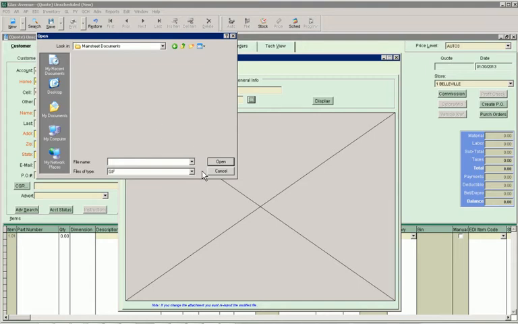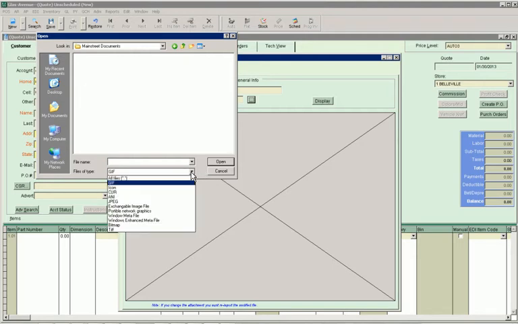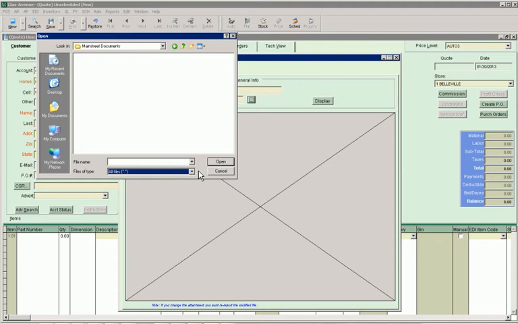And once it opens up, it doesn't have any files there, but I do have files. And the reason it's not showing any files right now is if you notice at the bottom of that window, it says Files of Type, and it's looking for GIF files. And I don't have any GIF files. So you need to just click on this down arrow, and the easiest thing to do is just click where it says All Files, and then that way you'll see all the files in that folder.